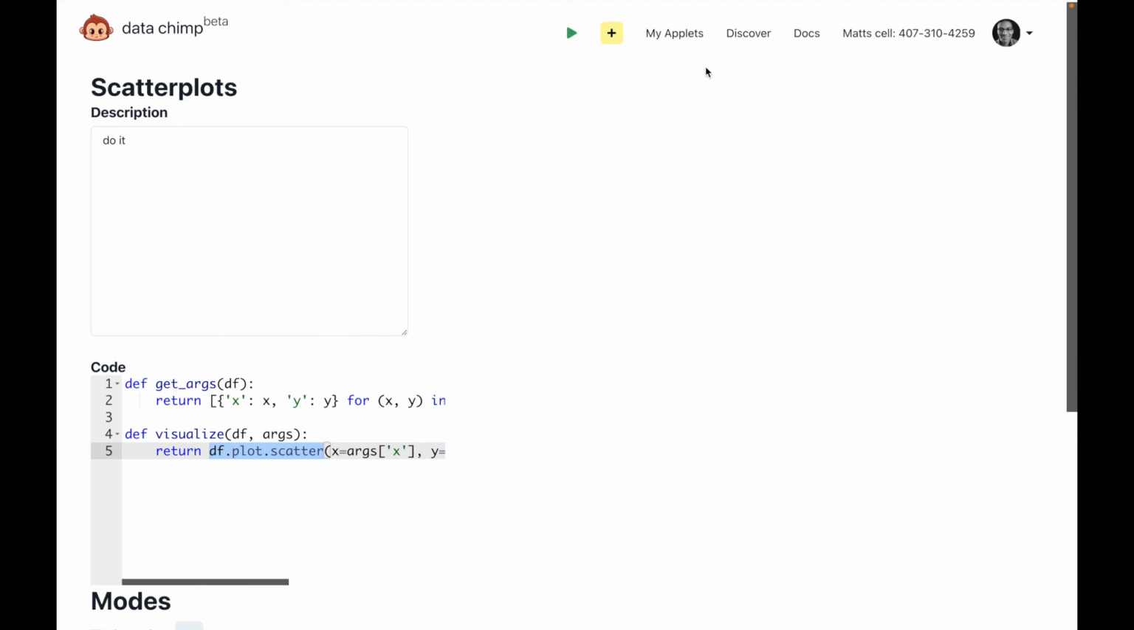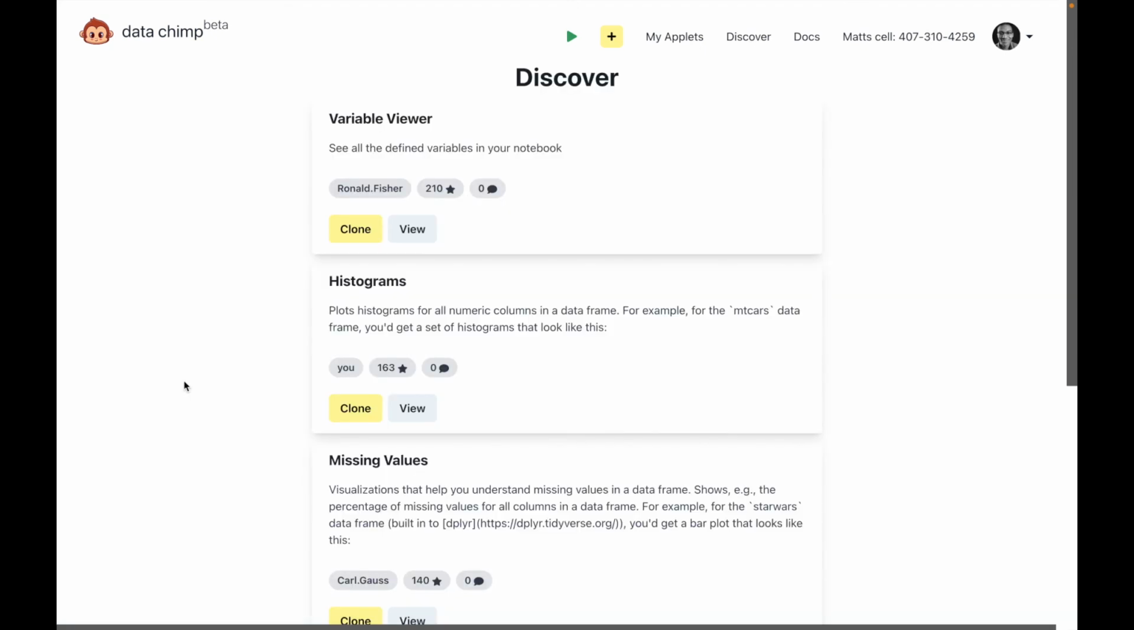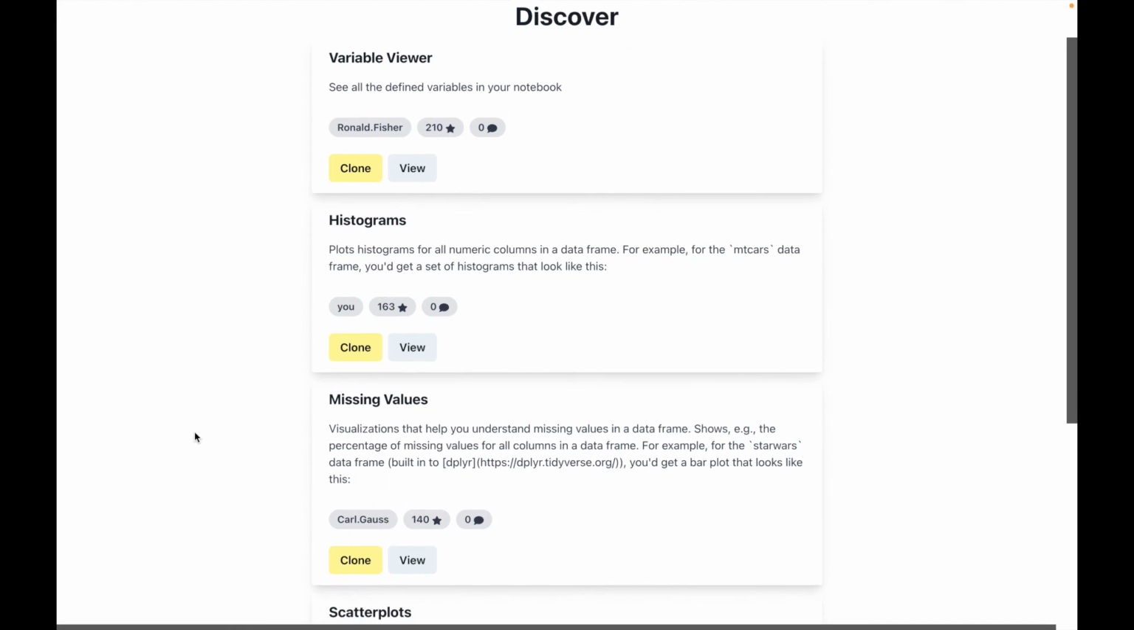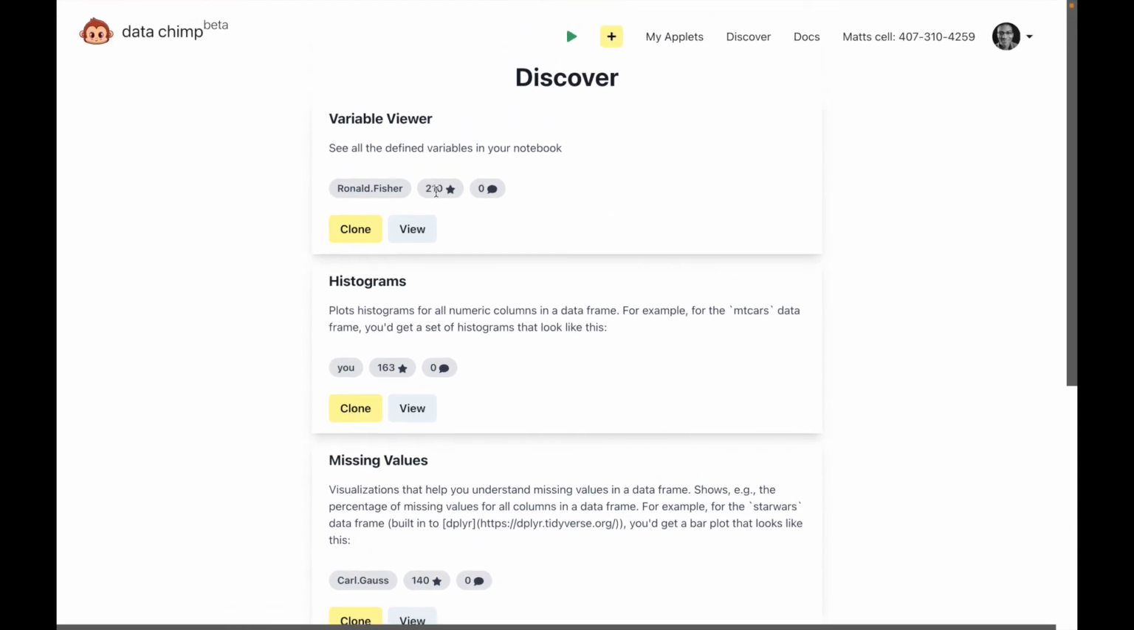And you can actually share these applets and automations with the community of data scientists and hack on the data IDE together. And so here are some example applets, and you can see that they're starred. It's possible to have conversations about these things and to kind of clone them into your own IDE.